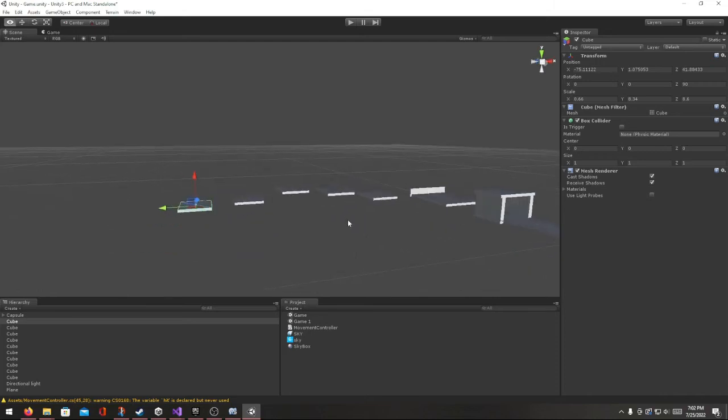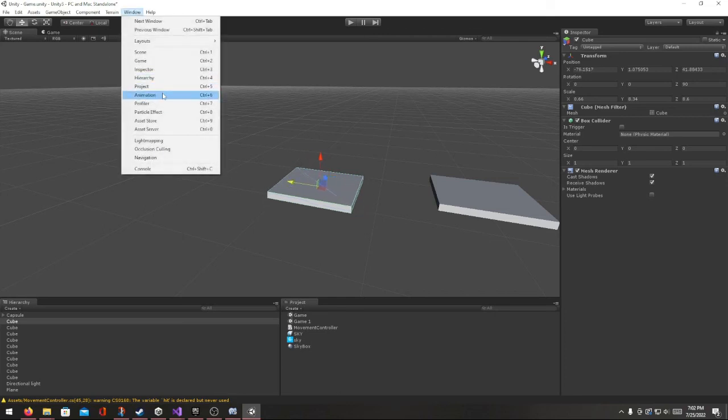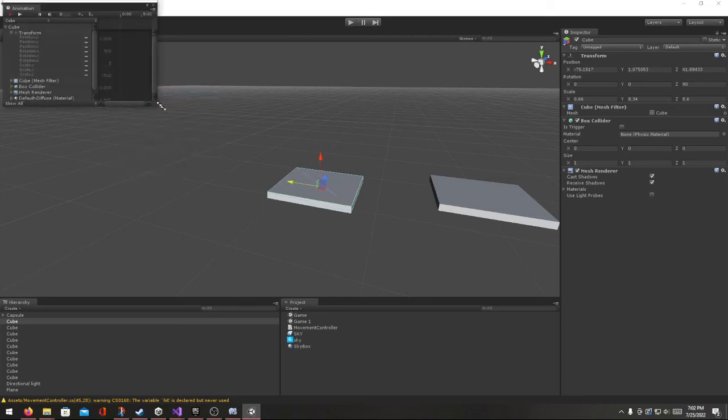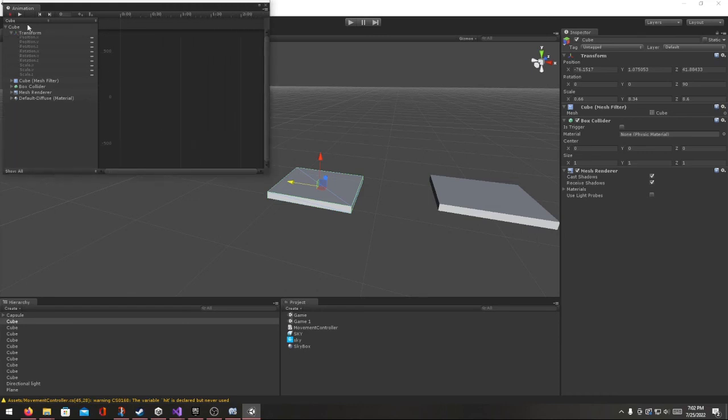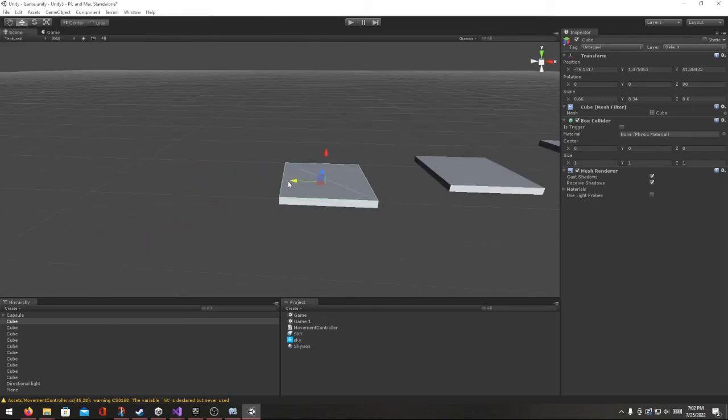So after you complete this, you're gonna get something crazy. Wait, is animations here? Whoa, that's weird. That's so strange. I might try using those, I'm not sure.